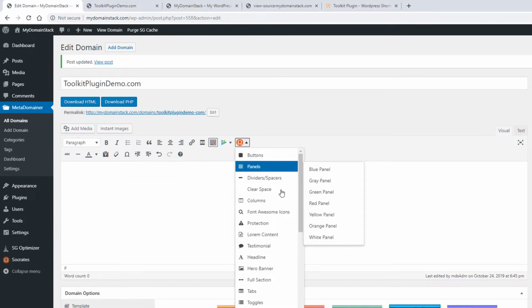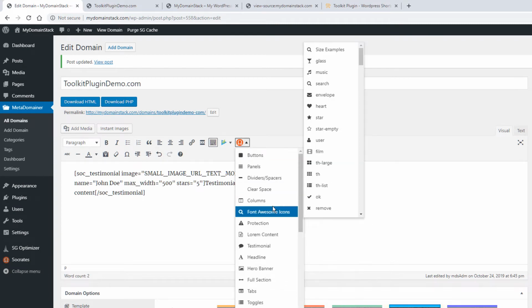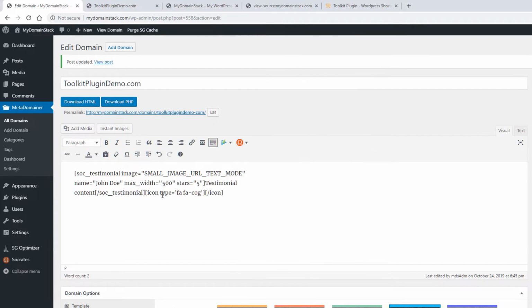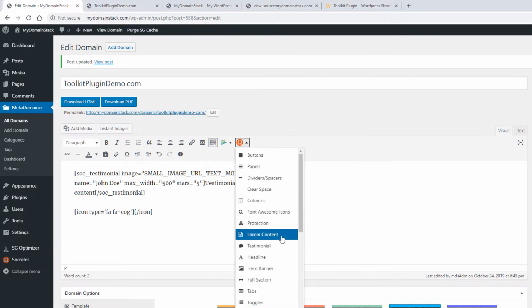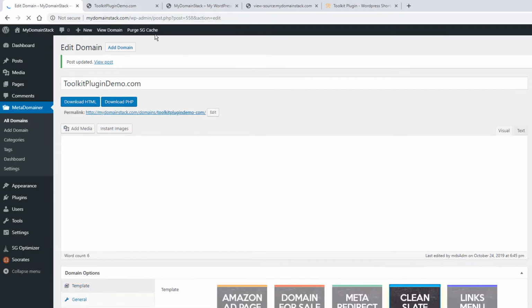I have a testimonial shortcode. I have Font Awesome icons if you want to use those. Let's just grab, how about a cog? I'll type in a cog, and what else can we grab in? I'll grab in tabs, and now I'm going to click on update.